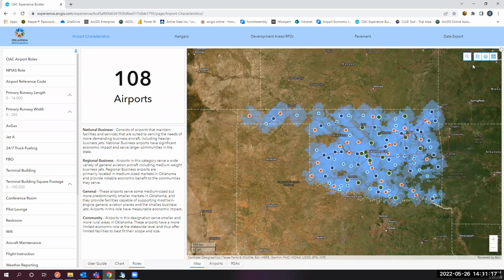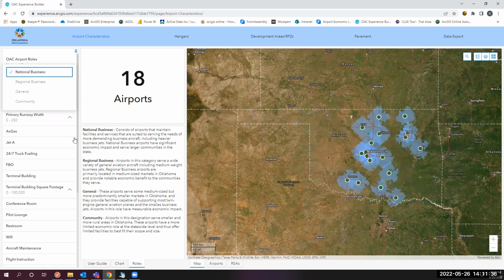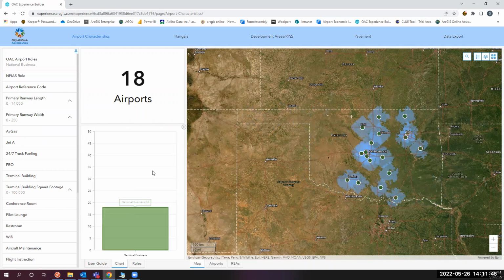All right, so I'll do an example of some simple query that will show what this thing can do. Just a really simple one. I'm going to choose to look at the national business airports. As I choose that, the map gets filtered down to show those 18 national business airports. It's also represented over here in the card, as well as in the chart. So the chart will filter down to show those 18 airports.